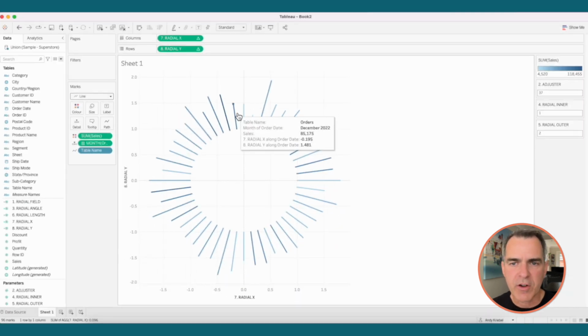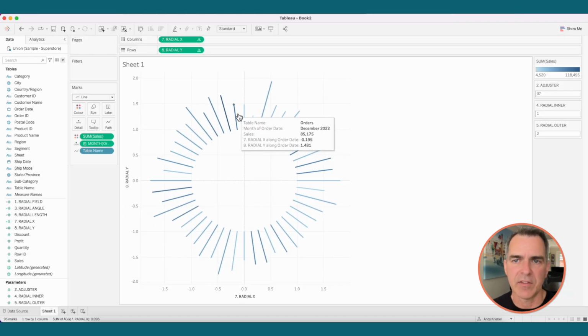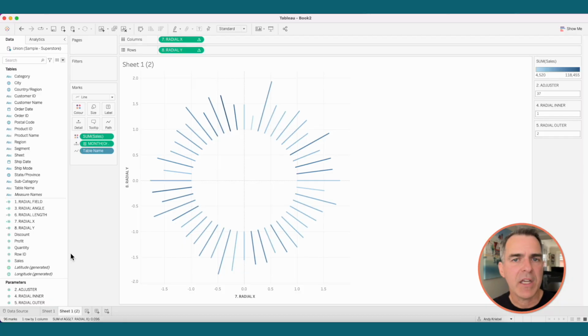Perfect. From here, it's a bit of formatting to get rid of the grid lines, hide the axes, and fix the tooltips. But what if we want to build this as a series of small multiples? Let's say we want to have one of these spirals for each individual region. Now I need to create two calculations to split it up into that trellis view.